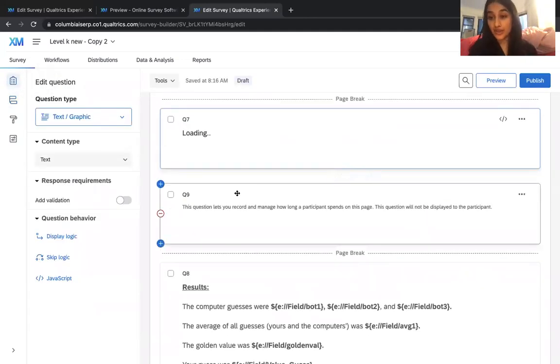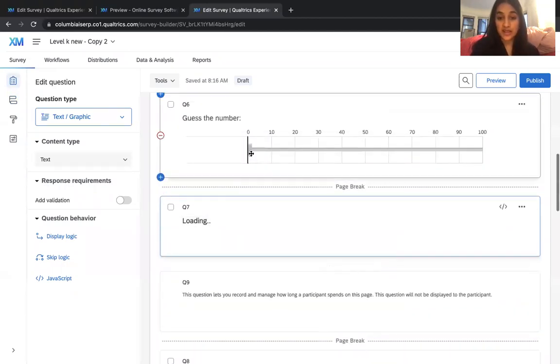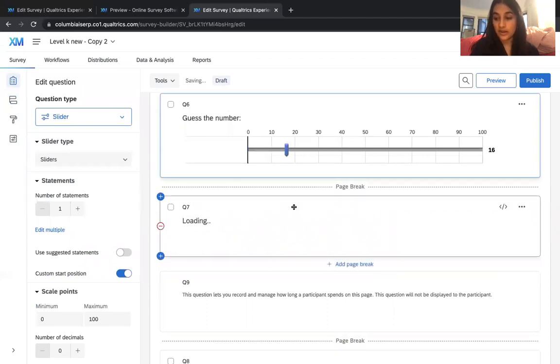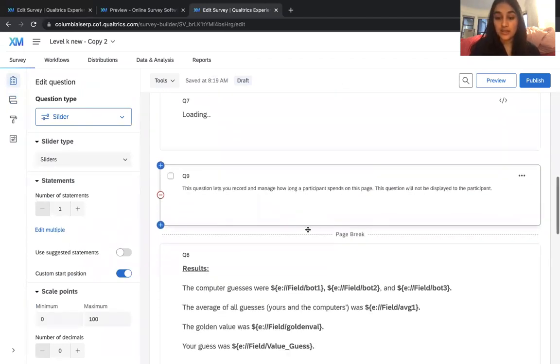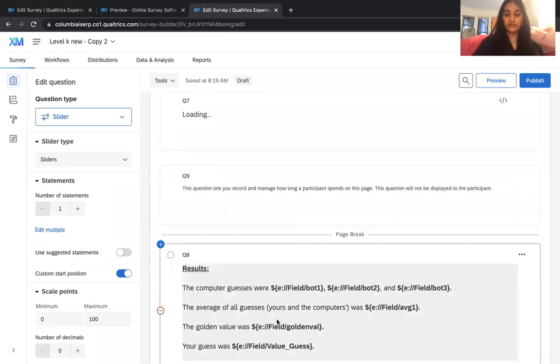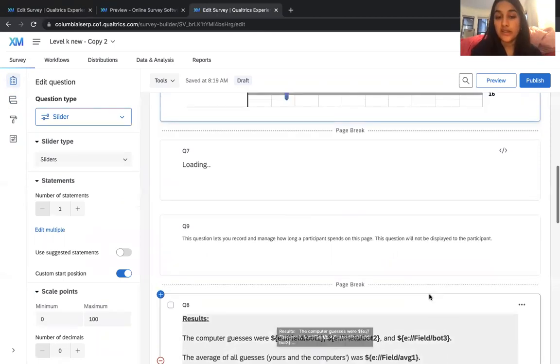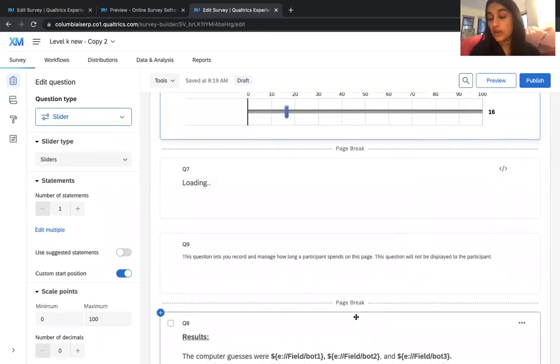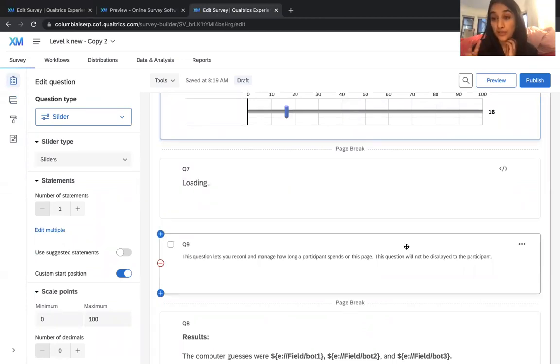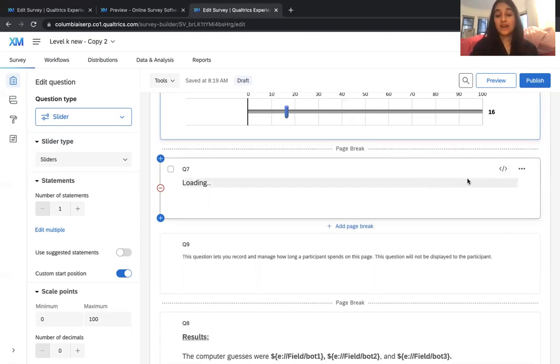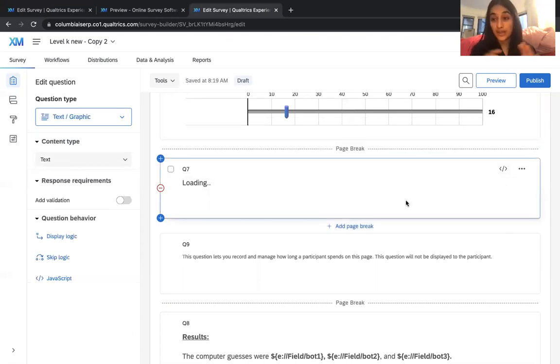The second important thing to do is create a timing question between the place your participants entered their guess, which is this slider right here in our case, and the results display page, which is right here. What I've done is create a page break between the entry page and the results page, and that's where my JavaScript is going to go. This is just a plain text page. I entered a little loading text to let the participant know that that's what the page is for.